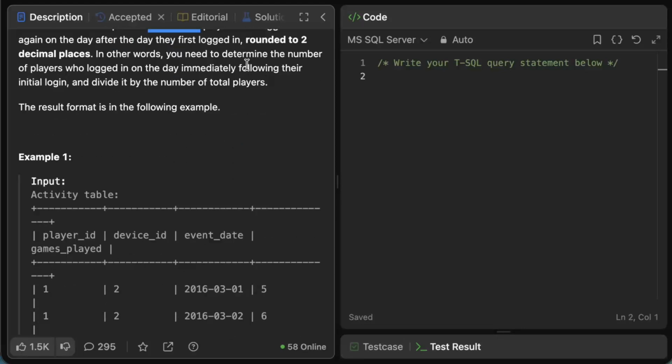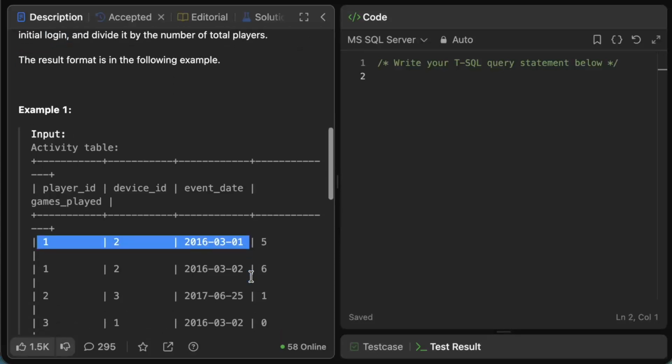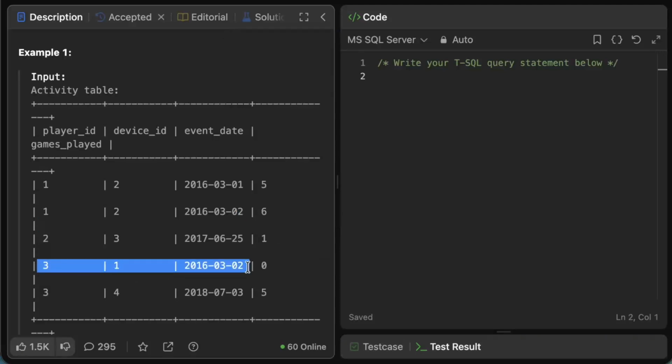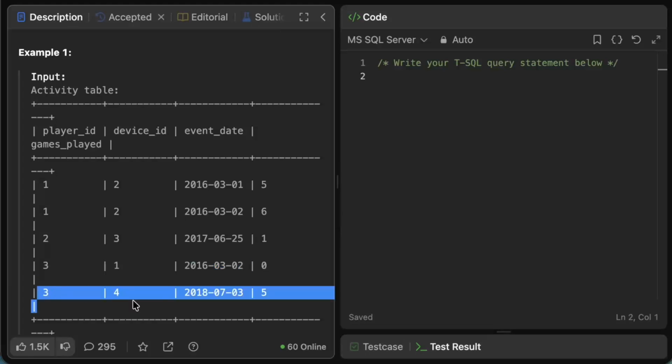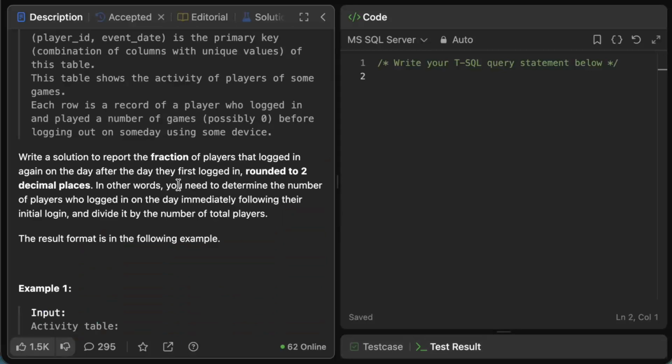So what it means, we need to determine the number of players who logged in on the day immediately following their initial login. For example, when player ID 1 initially logged in on the 1st of March, the next day he also logged in, whereas player ID 3 initially logged in on the 2nd March, however, he did not log in on the 3rd March, he logged in 2 years after, on the 3rd of July. So we are looking for these cases. Then, once we have a number of all those players who logged in immediately on the second day of the first login, we divide that number by the total number of players.